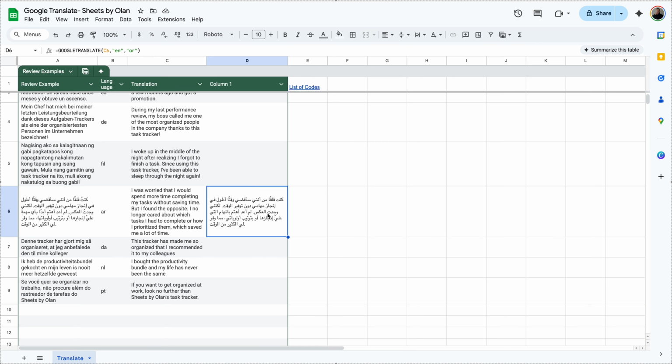So this is a cool way to work internationally, especially if you inherit different spreadsheets from different people, or if you have Google Forms for international reviews, or different things like that.